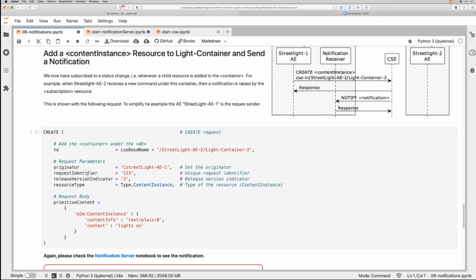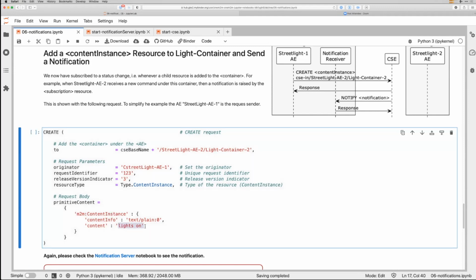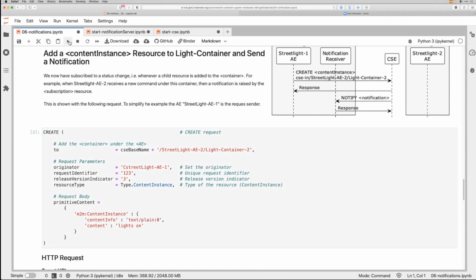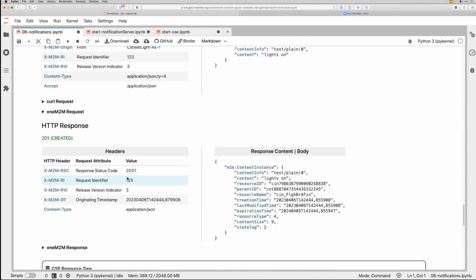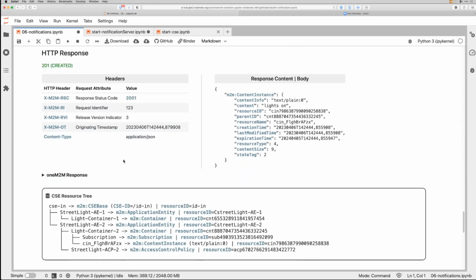The request is a create request, just a normal one for creating a content instance with the command lights on. Executing that request, just scrolling down to see, yes, it was successfully created. We can look at our resource tree. Here we see the content instance that has been created.